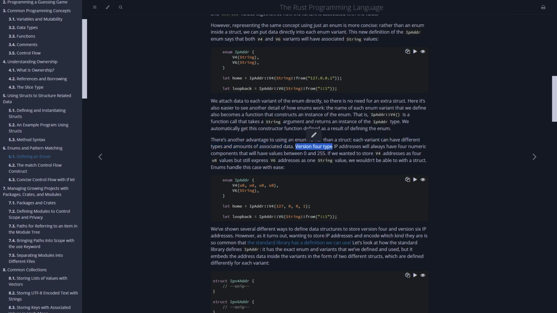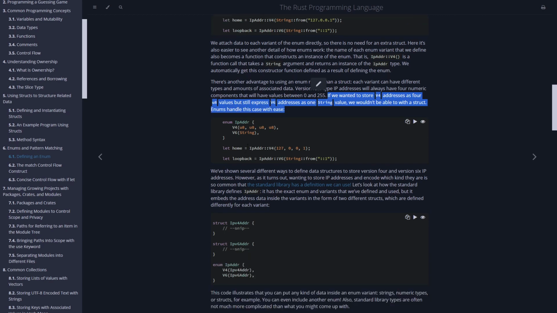If we wanted to store v4 addresses as 4 u8 values, but still express v6 addresses as one string value, we wouldn't be able to do that with a struct. Enums handle this case with ease.